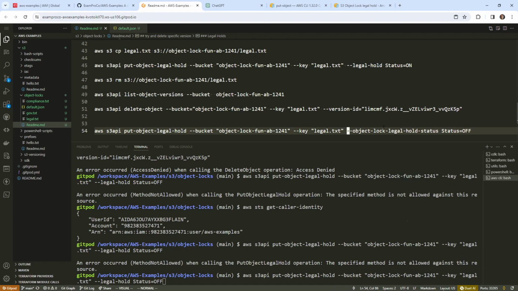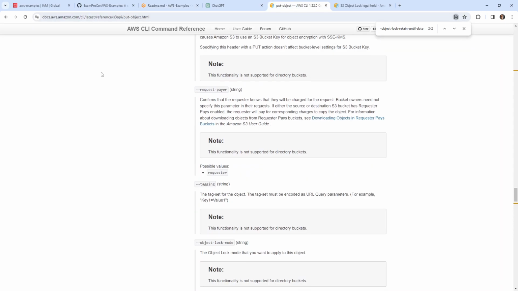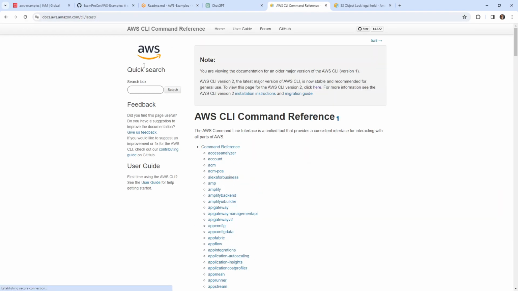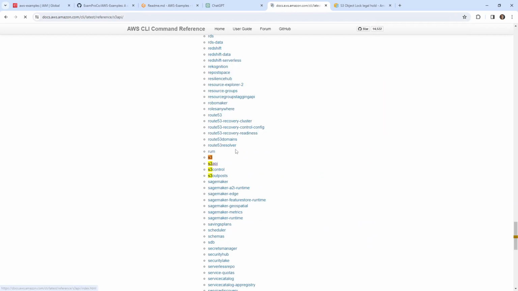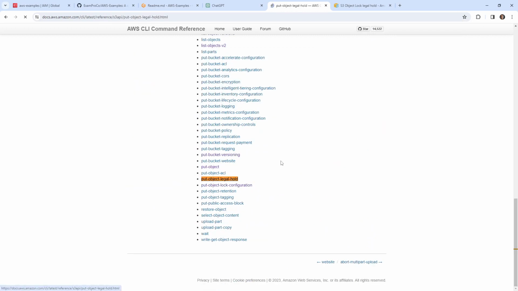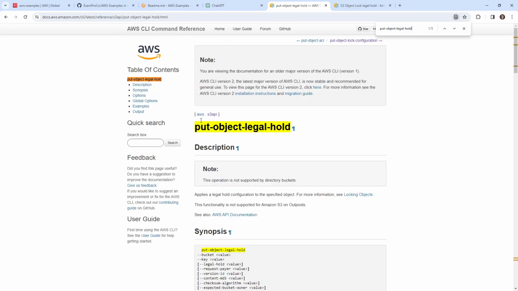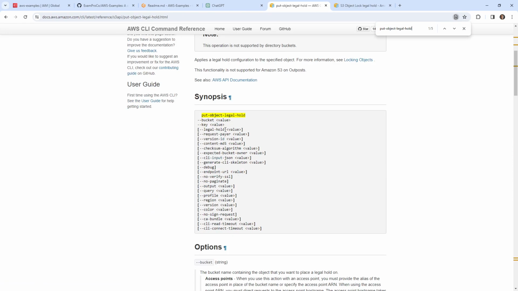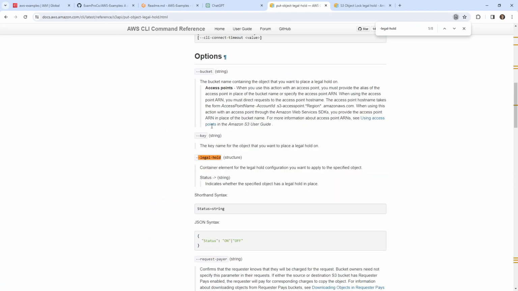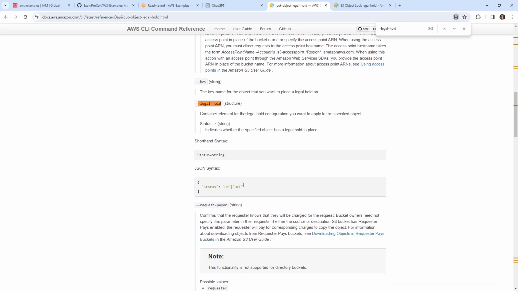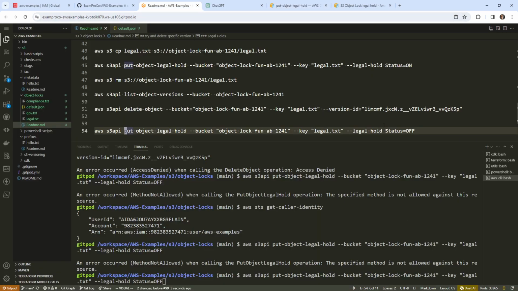Oh, but that's on the put object, right? Okay, but this is on put legal hold. Sorry, so we're on the wrong CLI command here. And we'll go over to S3 API, and then we'll make our way all the way down here. And I'm looking for that legal hold option. It says off. So it should just work if we set it to off, right?